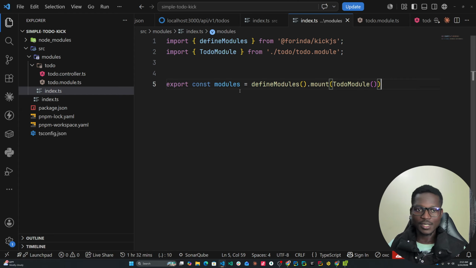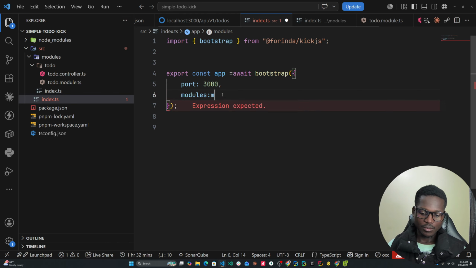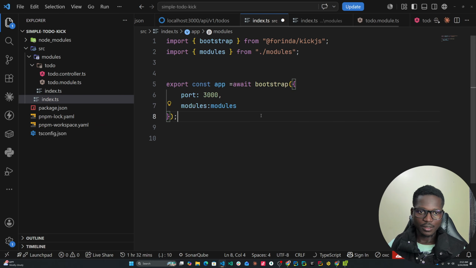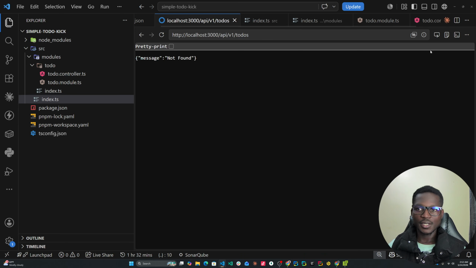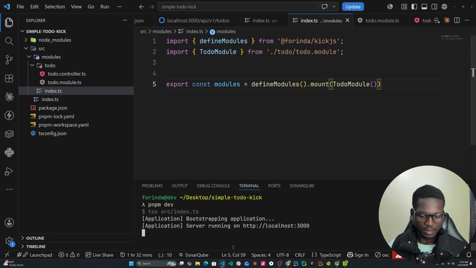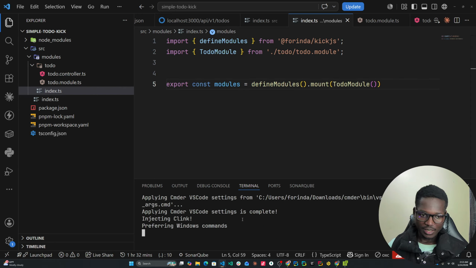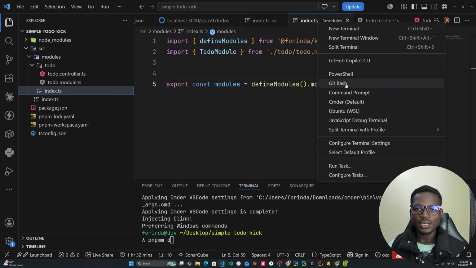So that is that. Once that is in place, modules should mount. Now if we refresh, I think, where's our server? Is it really refreshing? Looks like this is not refreshing. So let's open another server. Let me use Git Bash.